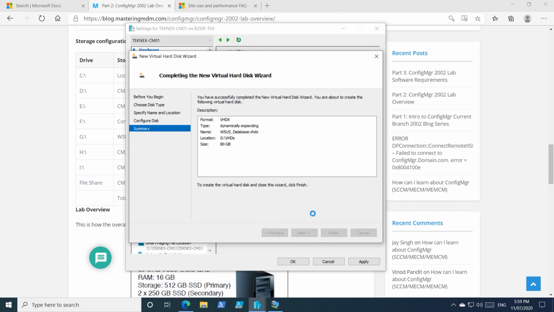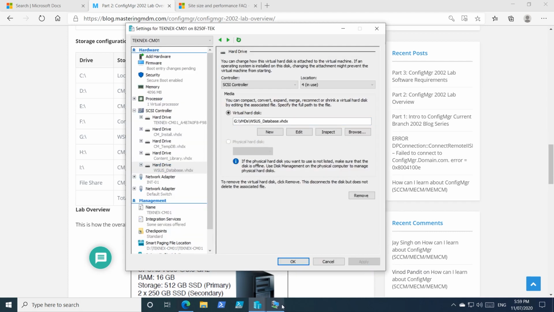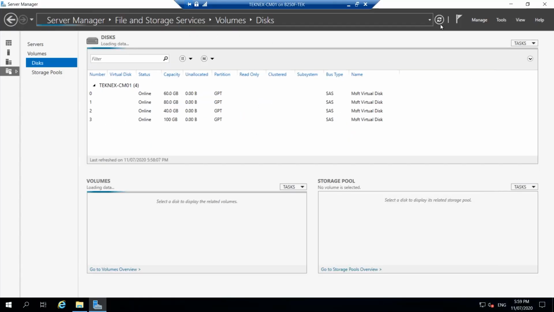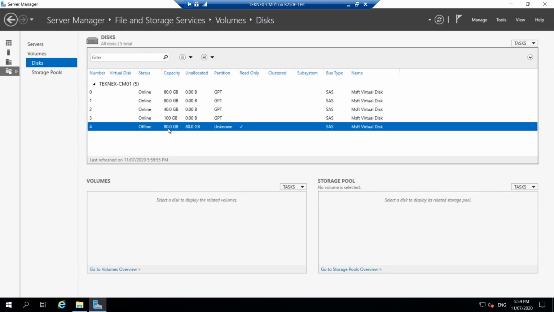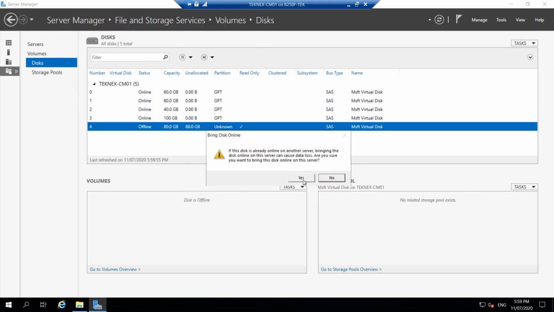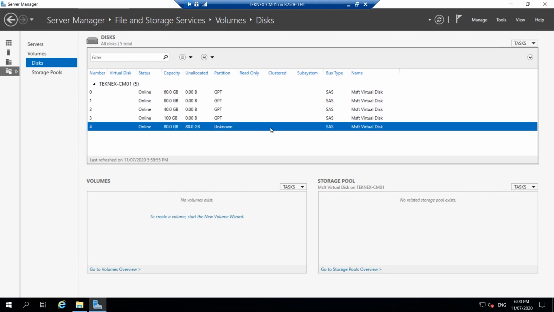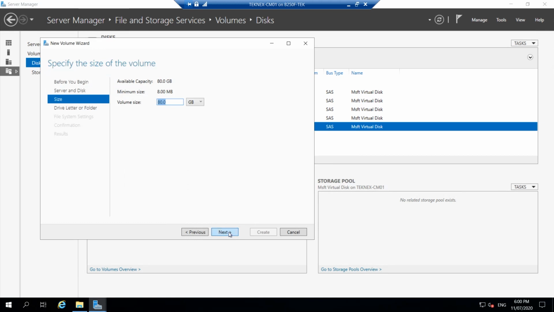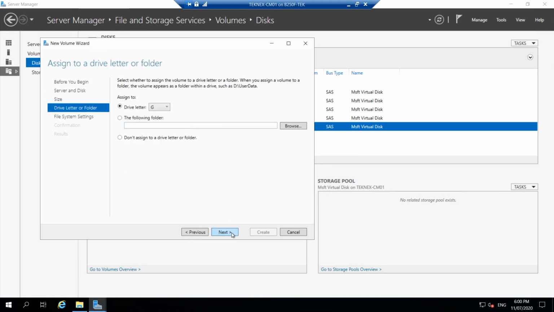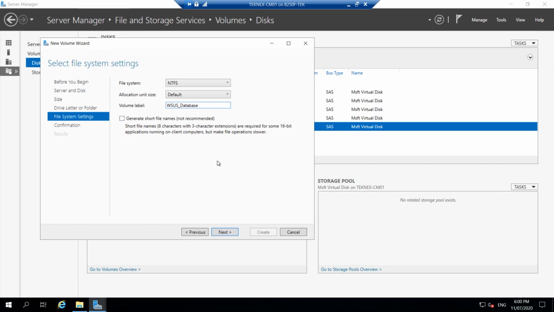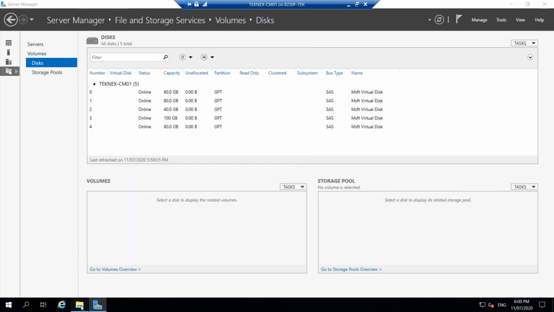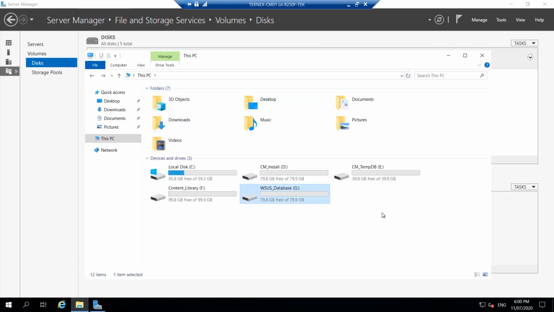Click on next and click on finish, and I will hit apply, and now we will go to CM01 Server Manager again, refresh it, and we will see that drive here. Right click, bring online, yes, and right click again, new volume, next, next, and next. Drive letter G, that is fine. Click next. Volume label WSUS database, and click next on it and create. All right, so this is ready as well. In File Explorer, we can see that that drive is there.